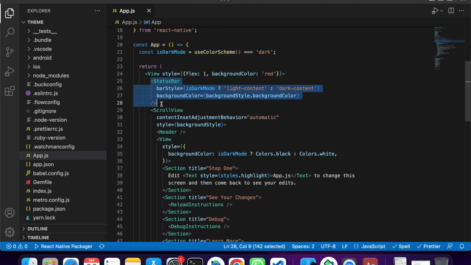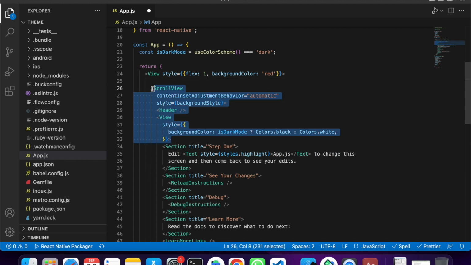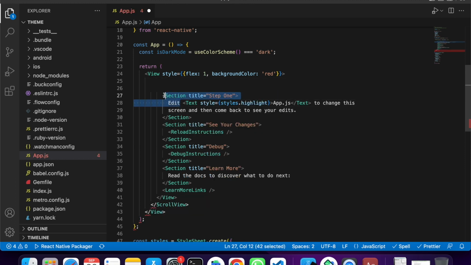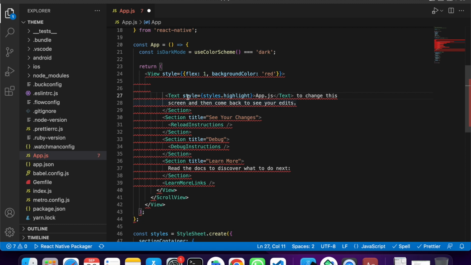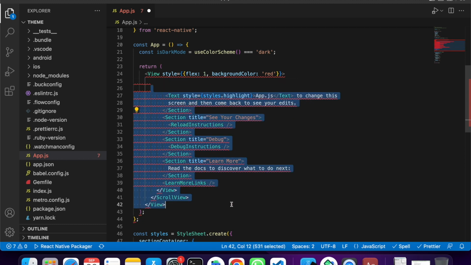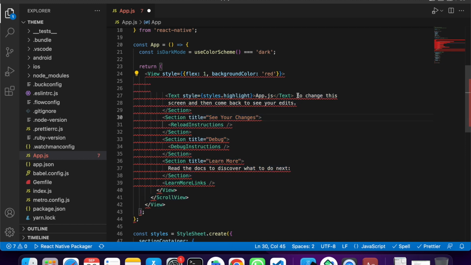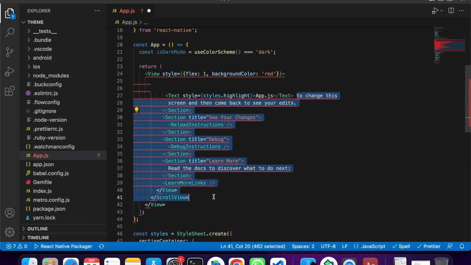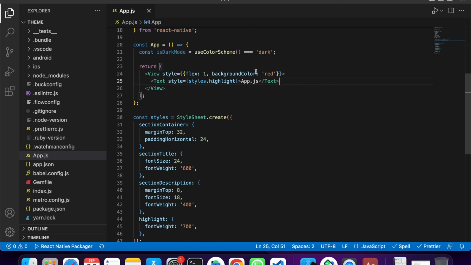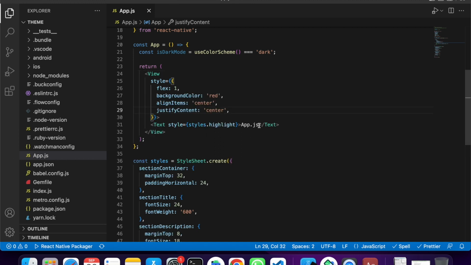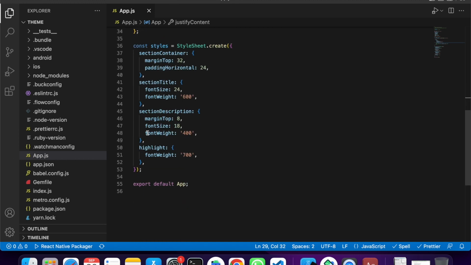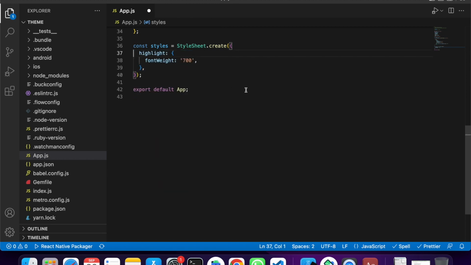Now we can remove this one, and this section as well. I only need a text, so we can remove all the other code which is created by React Native. Now I am going to align this text at the center: alignItems center, justifyContent center. Fine. Now we can remove the unwanted styles which are not being used.